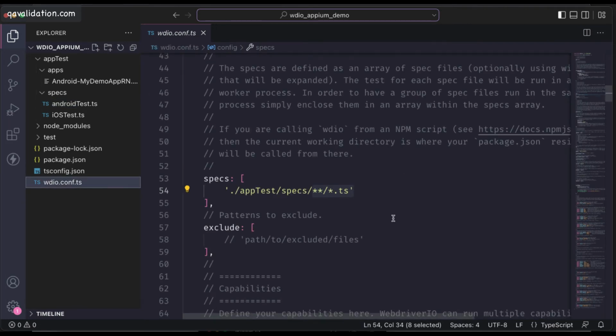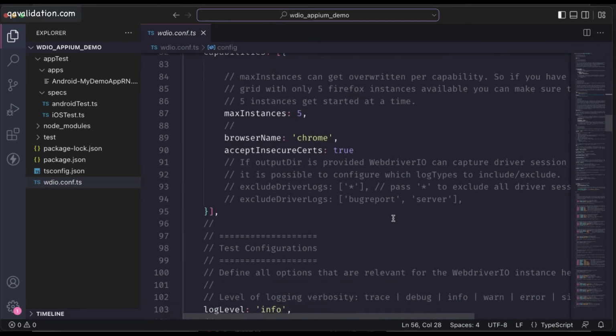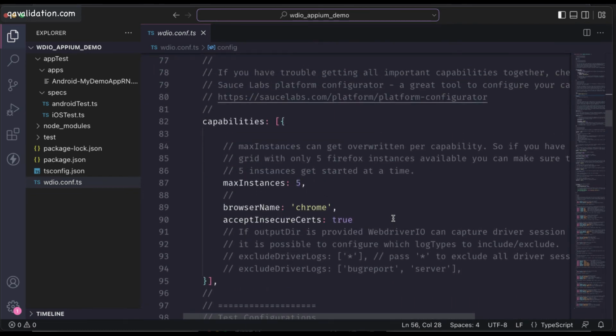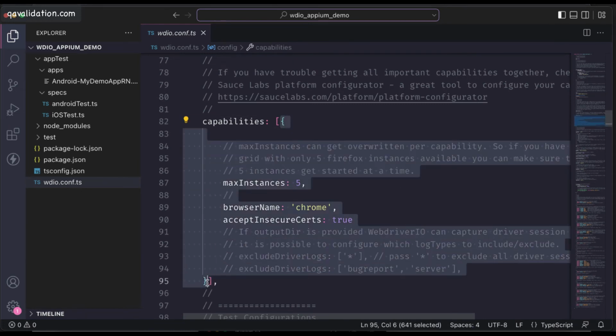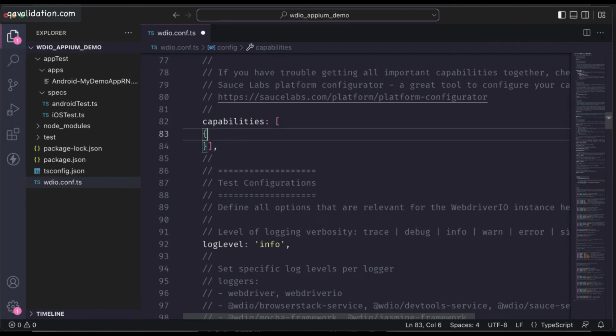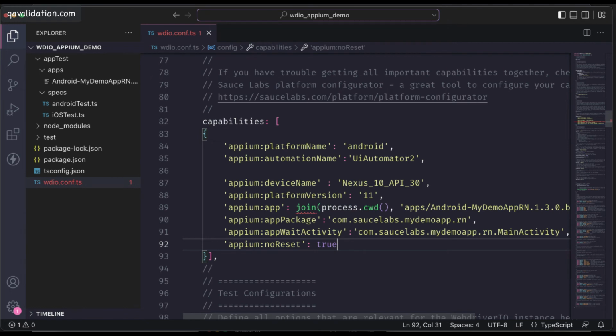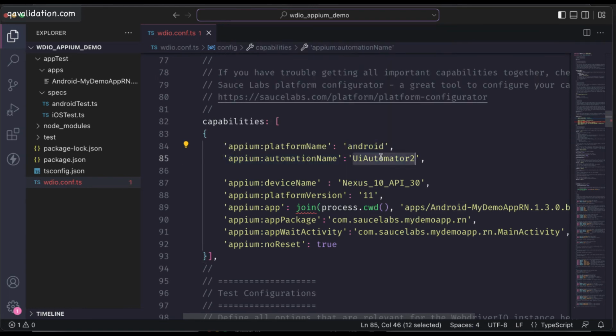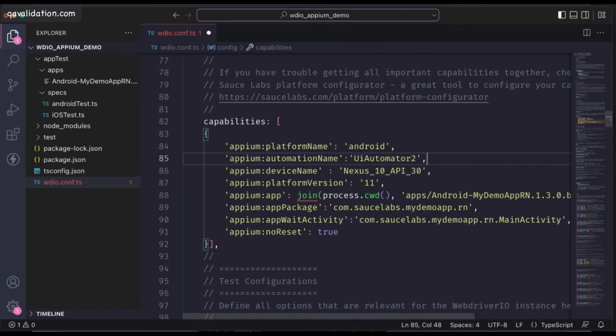Fine. Now in this, I need to specify the Appium capabilities. So let's go to the capabilities section and add a couple of capabilities. I don't need the browser specific capabilities, so I'm just removing this one. Now in this case, I will be using the Appium capabilities. These Appium capabilities are listed like this. The first thing that I need is the platform name, that is Android. Now the automation name, the engine to run my test, is UI Automator 2. This is required to run our Appium test.